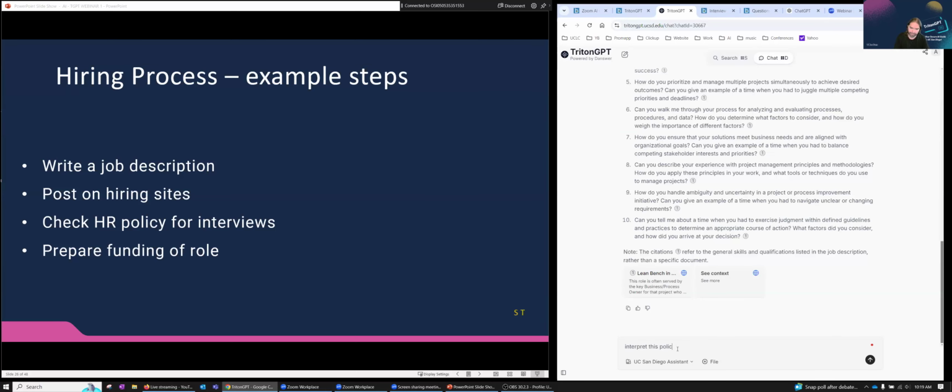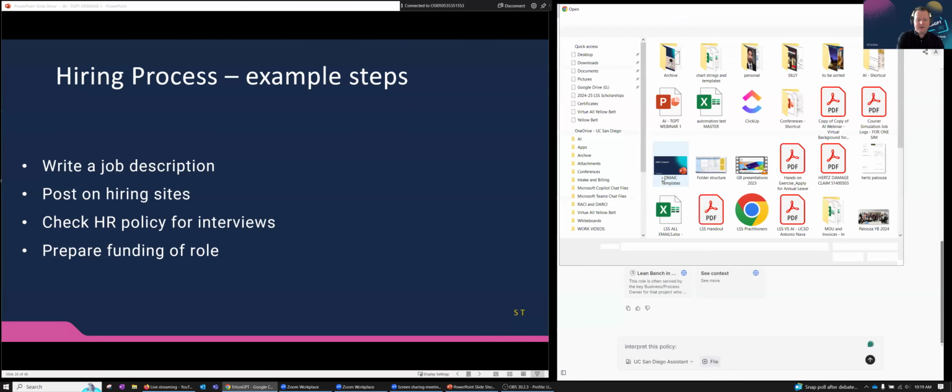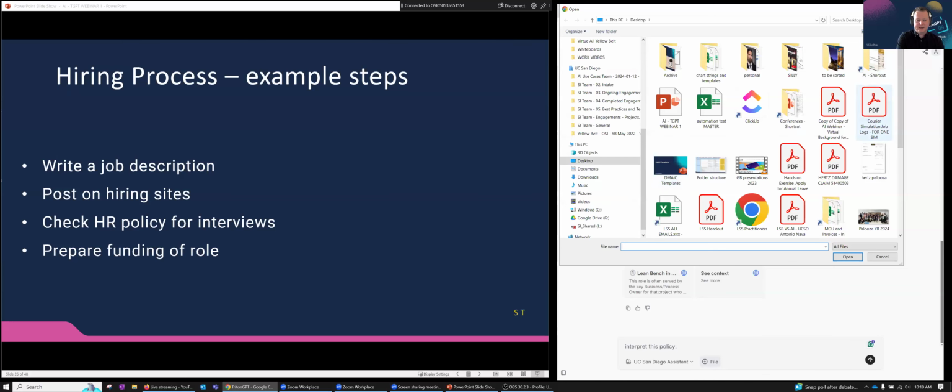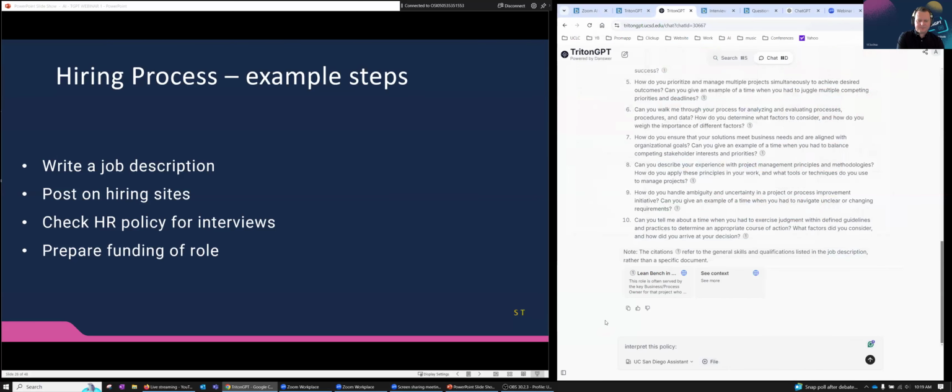You could upload the file and say something like, interpret these questions and let me know if these are okay to ask per HR policy. And it would do a really detailed analysis of the Word document on each question and let you know, hey, here's some ways that you could improve it. Awesome. We haven't talked a lot about file upload yet, but that's a really great use case.